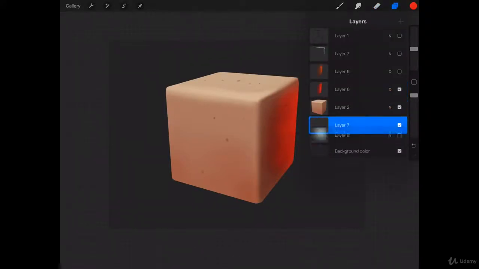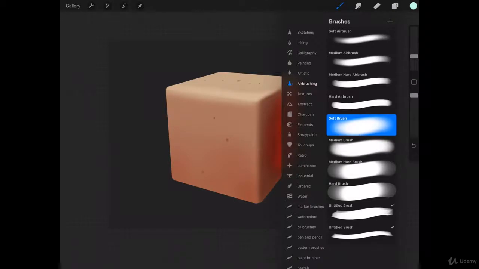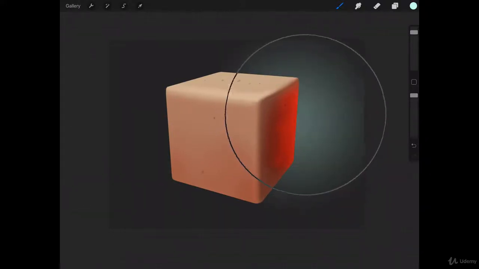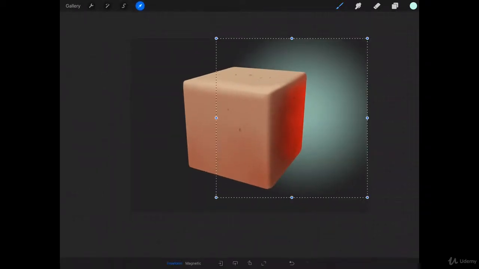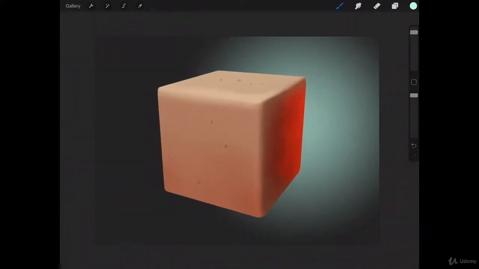So I'm going to make a new layer that's underneath the cube. This one's just going to be set to normal. We're going to get a nice bright light source. I'm going to go with something cool to contrast everything else. Bring up my soft airbrush, pretty big, and we're just going to throw a nice spotlight right back there behind the cube. And it does a pretty good job of making it feel like it's being lit from behind and causing this cube to get some subsurface scattering going on in there.